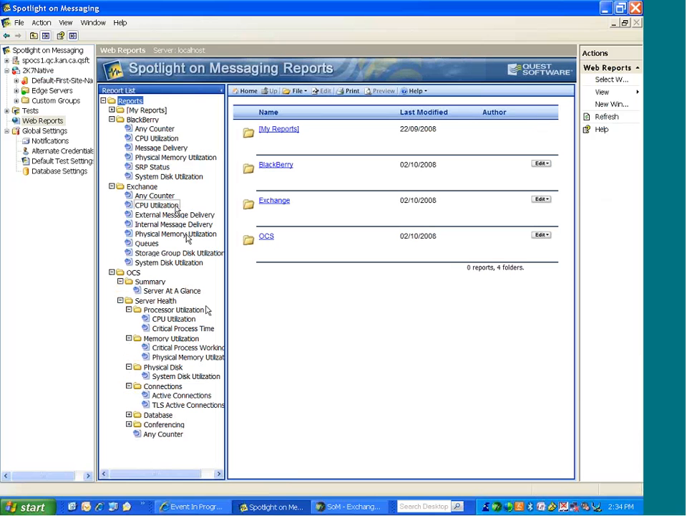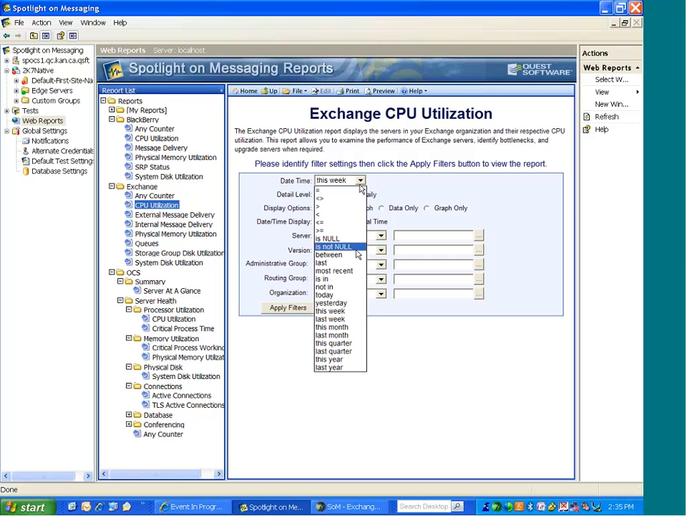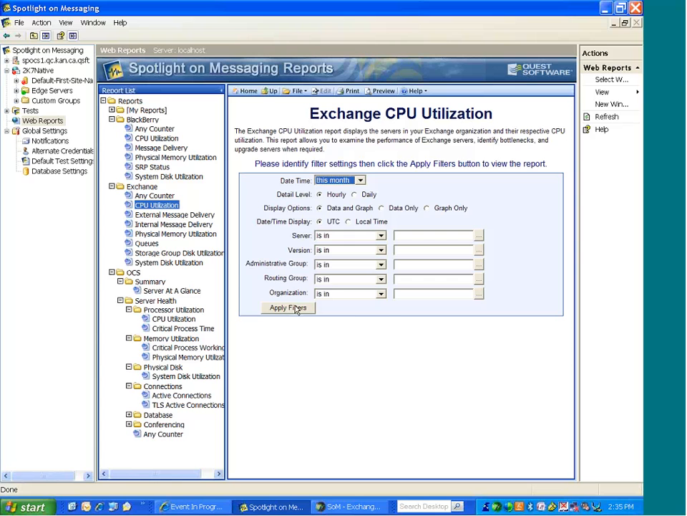So like any test, if I bring up, say, a CPU utilization test for Exchange, this is the standard looking reports engine that we have in both Spotlight on Messaging and Message Stats. We get a filter screen where we can decide, well, okay, do I want to run it on all servers, or maybe there's a specific server that I want to focus in on, or a specific routing group or admin group, and I can decide how granularly I want to see the data, whether it's every hour or by day. I'm just going to set the default, let's say, to see what data is in here for this month for CPU utilization.